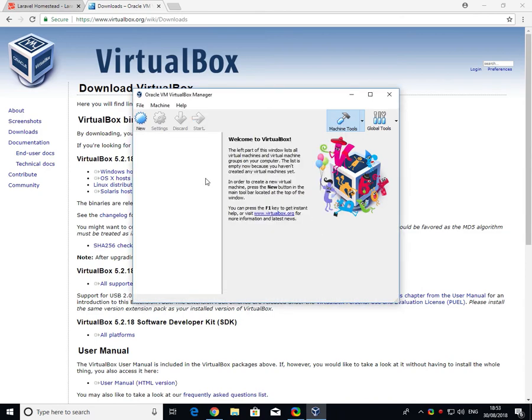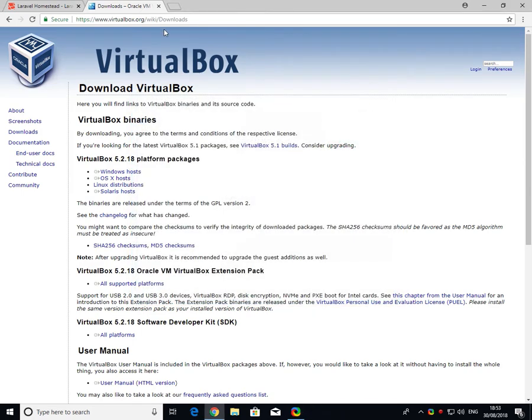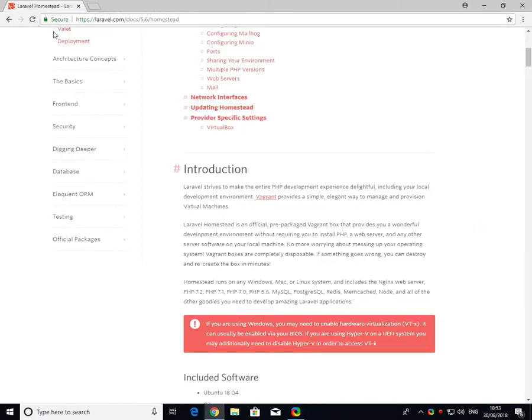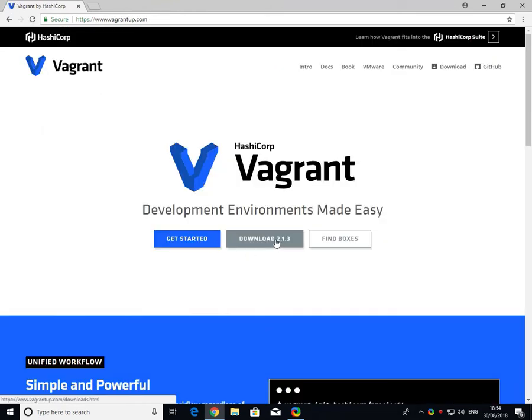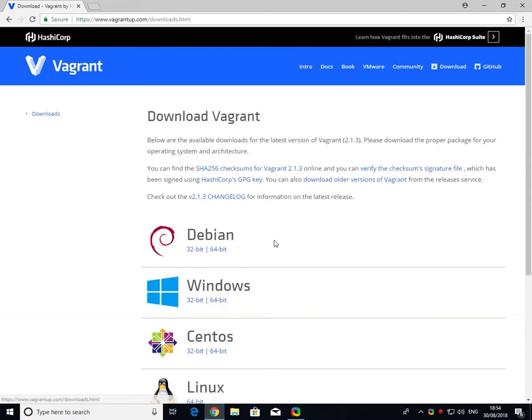But we don't want to install these things manually, because then we'll have to set up the inside of the virtual machine. Instead, we want Vagrant to do this for us. So I'm going to close VirtualBox and go back to Laravel, and you can see here a link to Vagrant. So let's go and download Vagrant and install that as well.